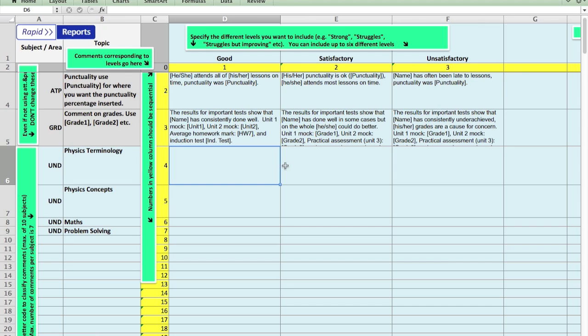So for example, we may have a student who is good at physics terminology. They may, however, be satisfactory in their understanding of concepts and maths, and also for problem solving. The spreadsheet will pick up this comment and then the comments for satisfactory level at the other 3 and combine those together and make it specific to the student by putting in their name and pronouns.